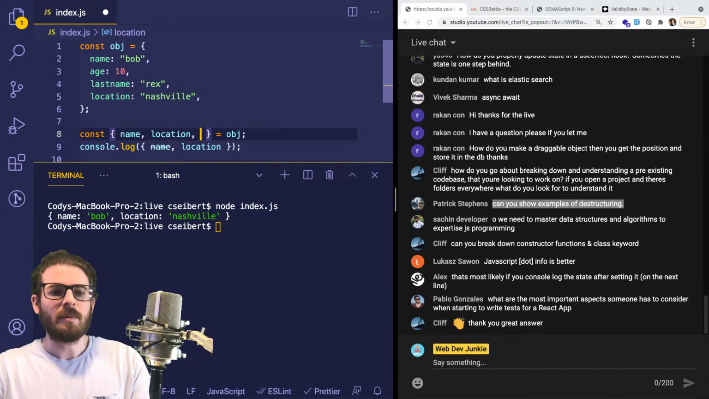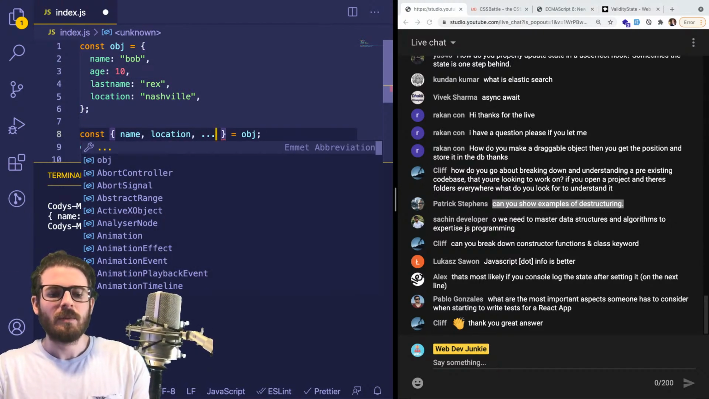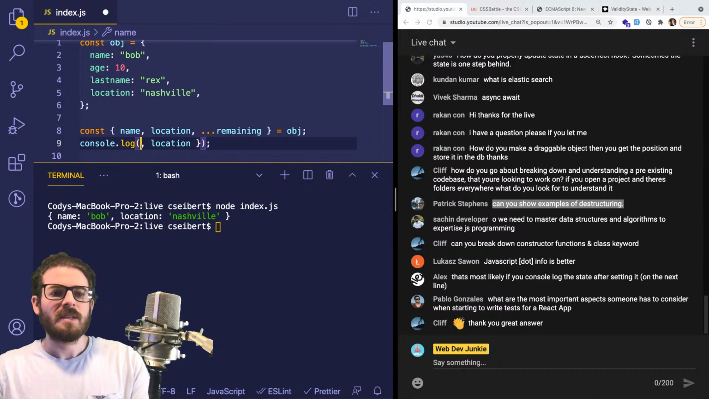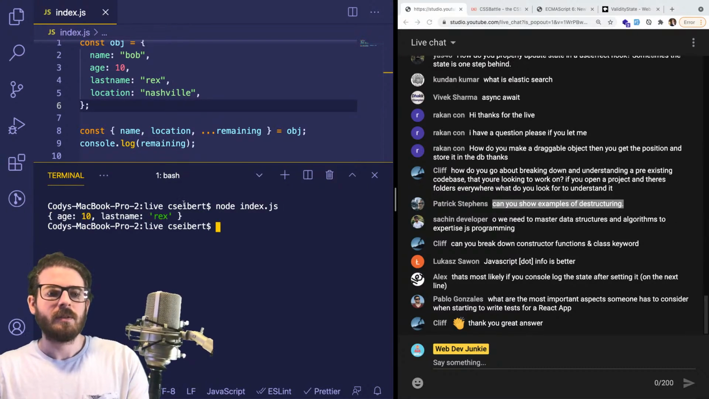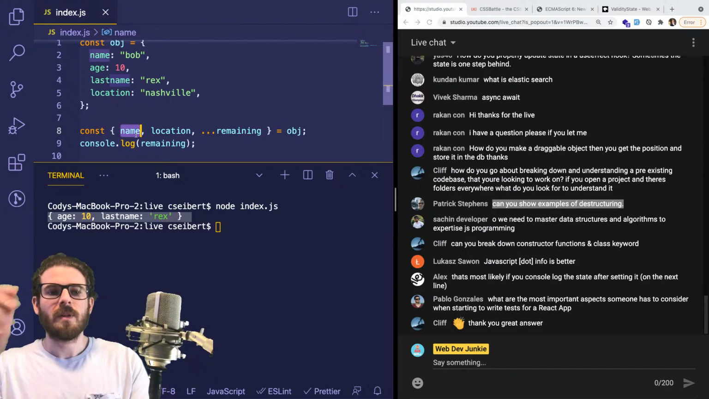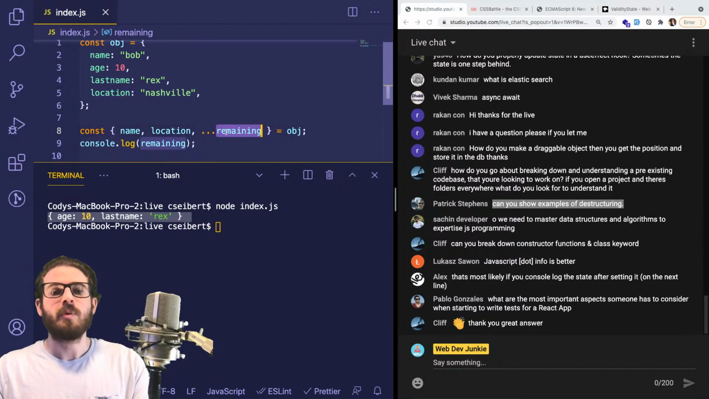Before I switch to arrays though, let me show you the rest. So let's say you wanted to put the remainder, so age and last name, in their own object. I could say ...remaining, I guess. And if I were to print out remaining here, notice that remaining has the properties that we did not put here. So it's going to pull out name, going to pull out location, and whatever we didn't pull out is going to be put into another object.